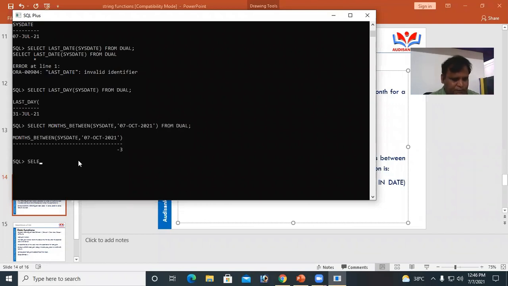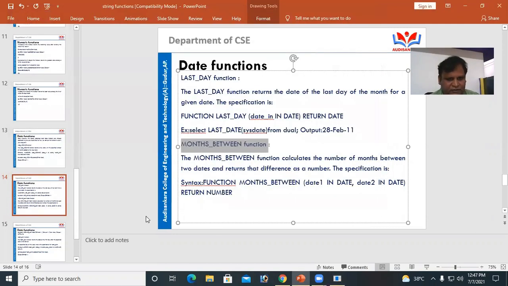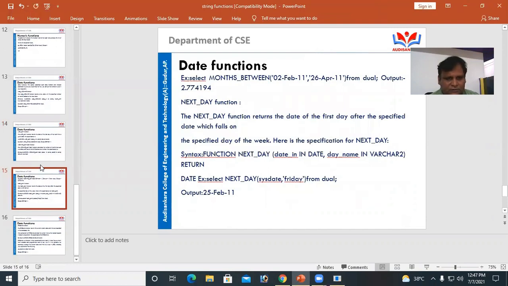SELECT MONTHS_BETWEEN of the date 07 July 2021 comma 07 OCT 2021 from DUAL. Okay, MONTHS_BETWEEN is also a date function.